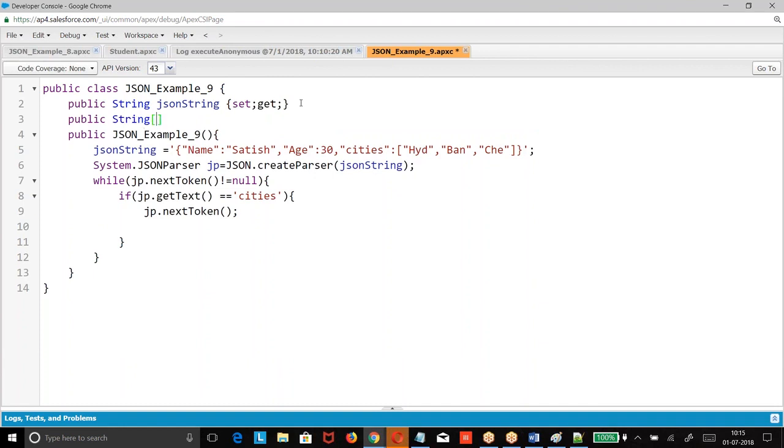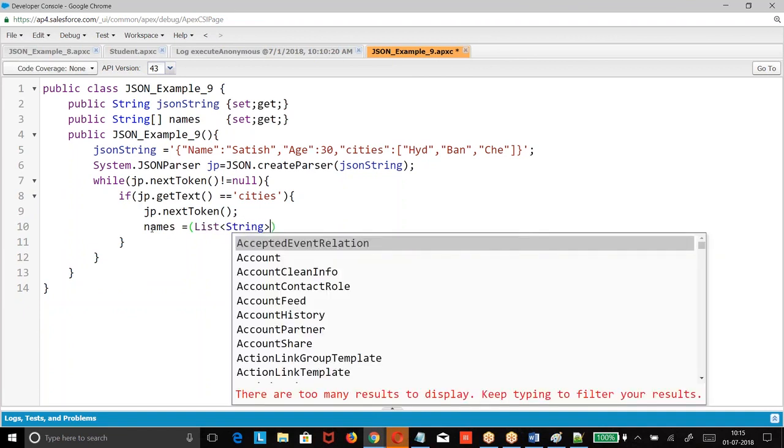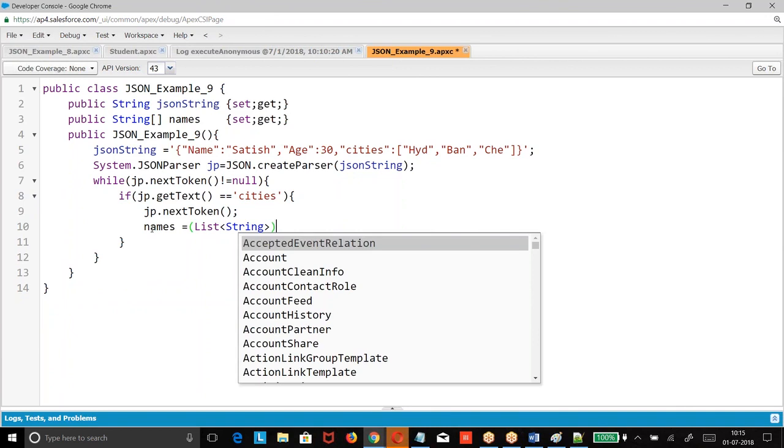Public string names equals to which format? I can give an array of string or I can give a list of string. Both will give the same. Both are same. Right.